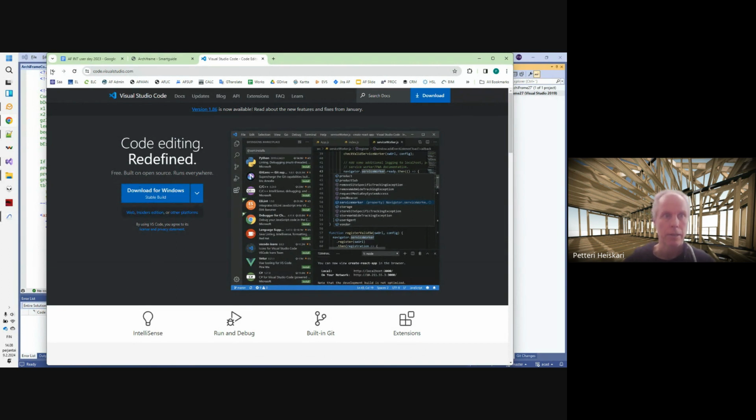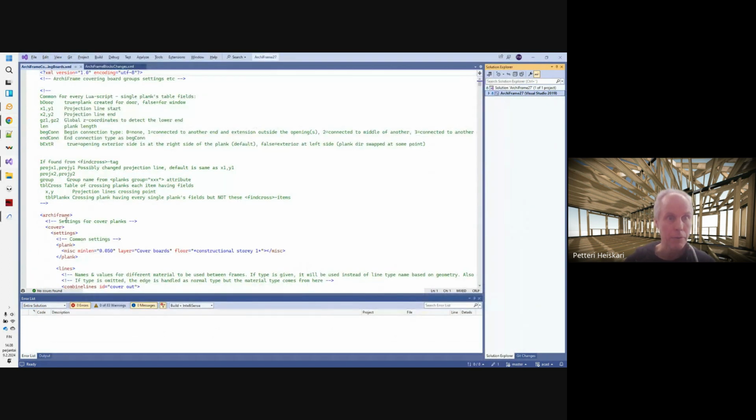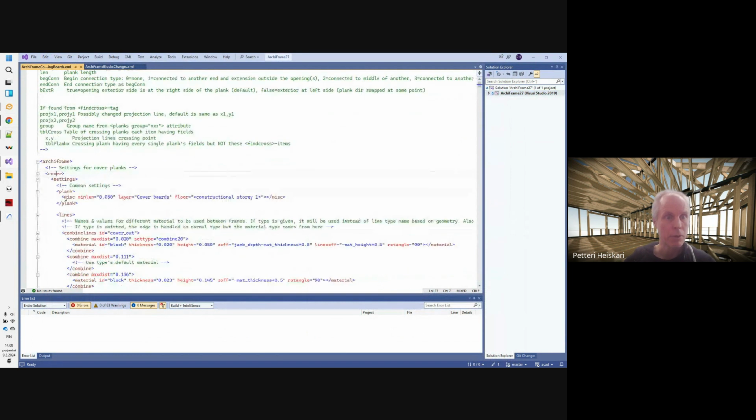But what it does is, when you edit XML, if you have a mistake, for example here, if I forget this closing tag, you will see a nice error message here. So this will help you to produce syntactically correct XML.